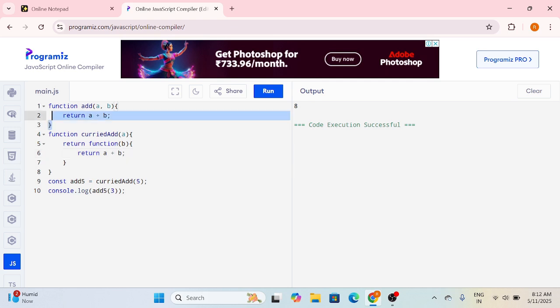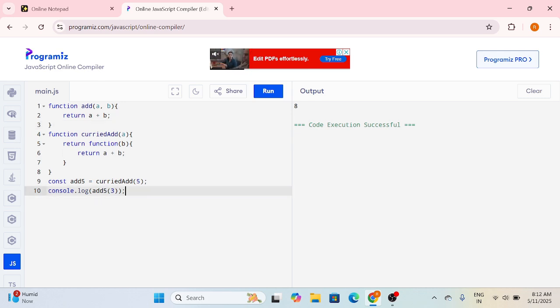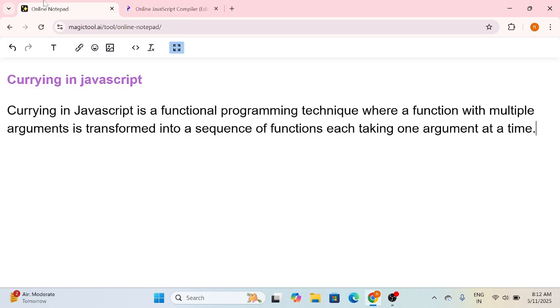Okay, so that is a normal function. See, the function name is add and then the parameters and then return, but this is the curried version. Curried means function curriedAdd, I pass parameter a and then return another function with parameter b, and then return a plus b. Now I take one variable const add5 as curriedAdd of 5, and then console.log add5 of 3. So it will give 8. So that's how we can use a curried function.